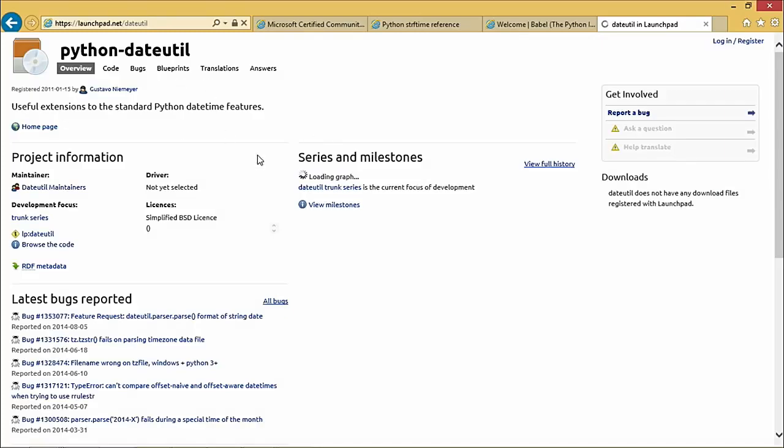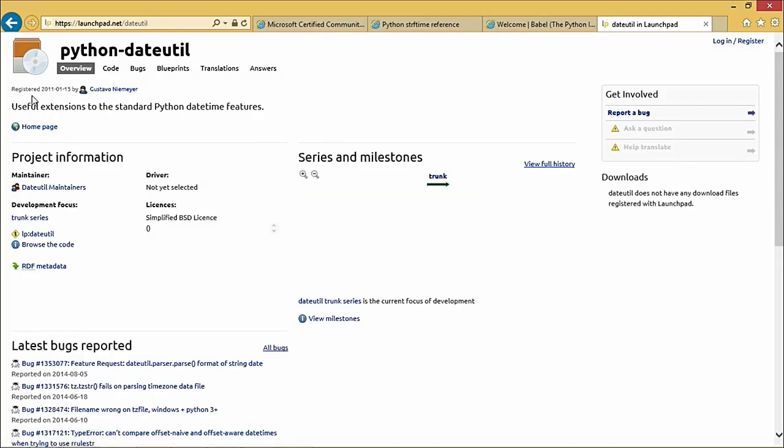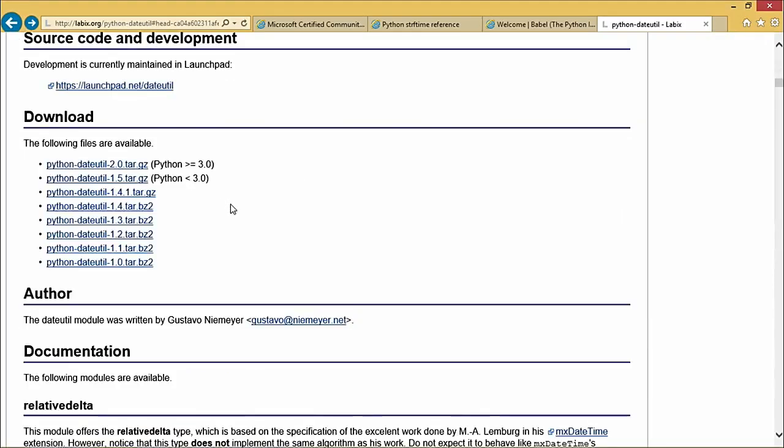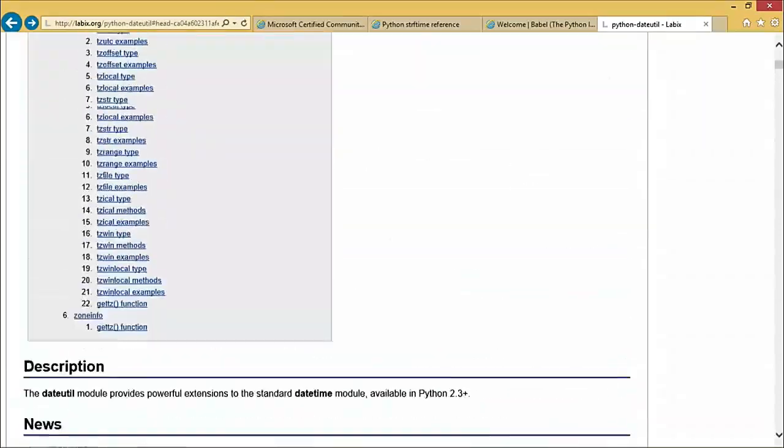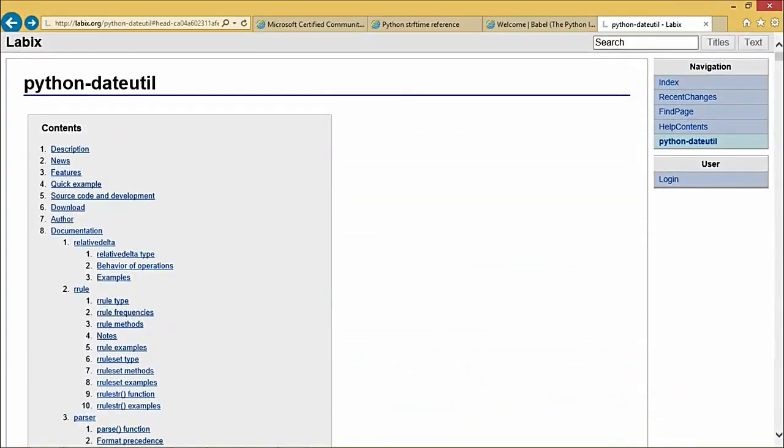Inside of GitHub, this is actually using Launchpad. There you have it. But in any event, the big point that I want to make is if you are looking for some bit of functionality, I promise you it's out there. All that you have to do is go look, and you'll be able to find it. Promise.